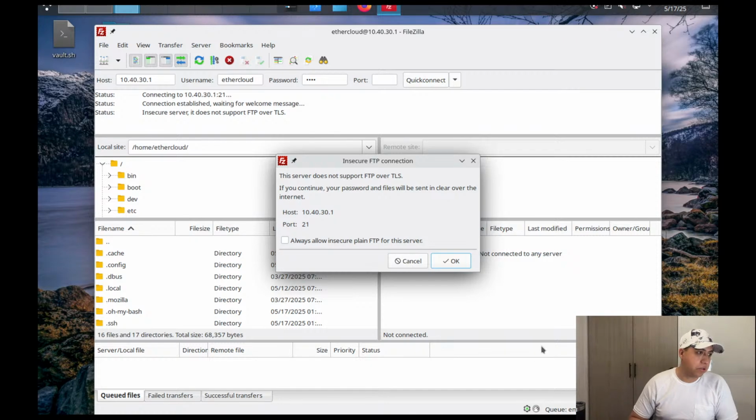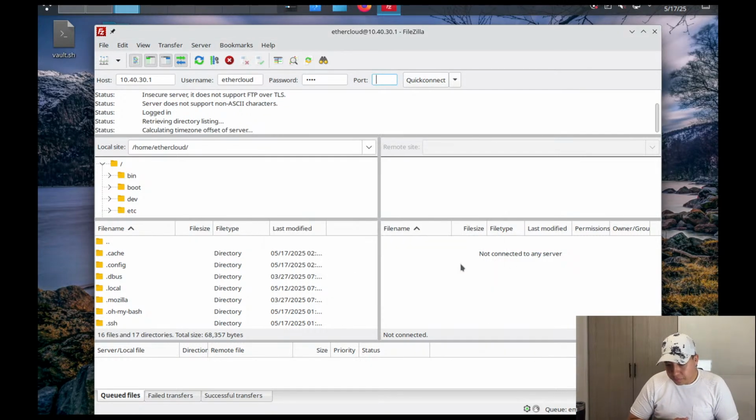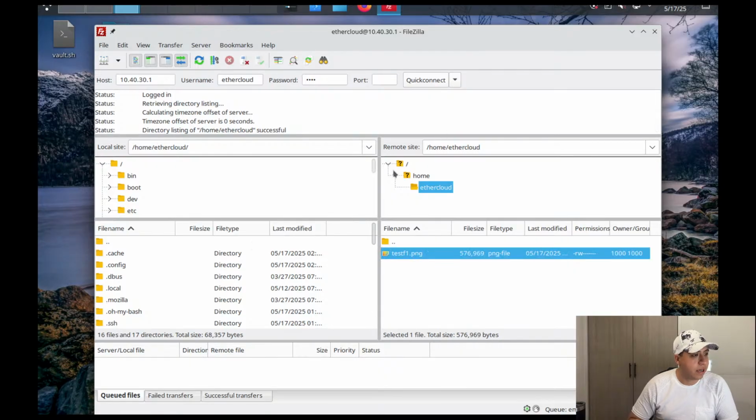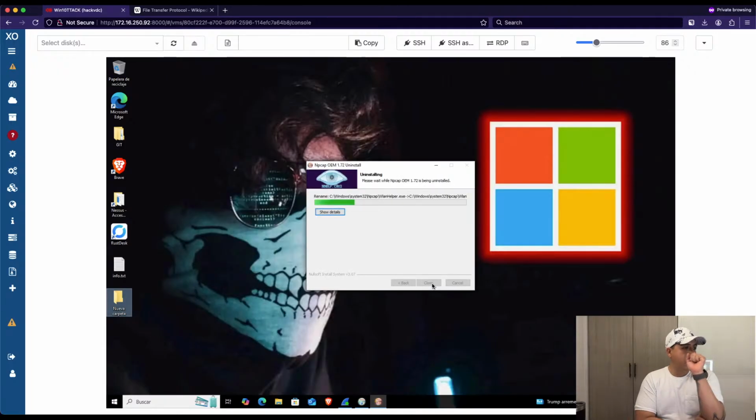It says that the TLS protocol is not that. So there you go. Now, what was that? Directory listing successful. Okay, now we can see that we have access to our folder again. Now, what are we going to do? Okay, agree, install. Okay, just go ahead and finish.